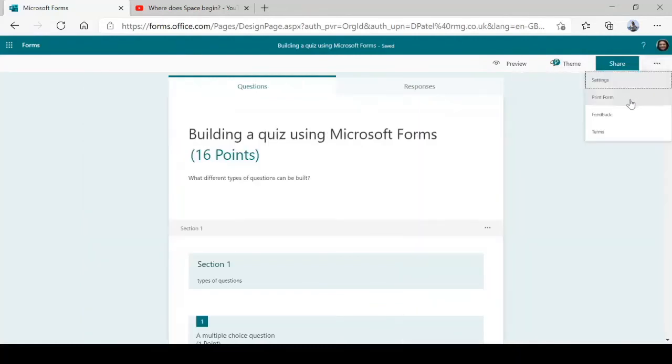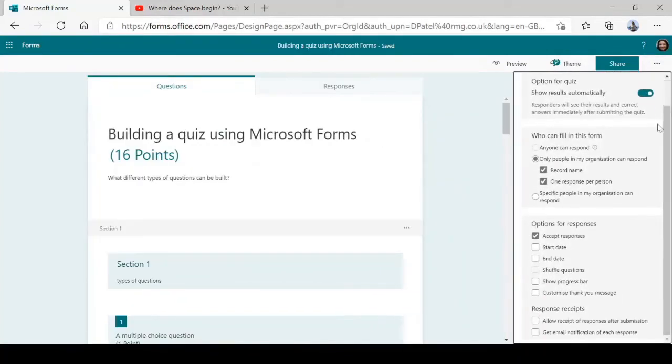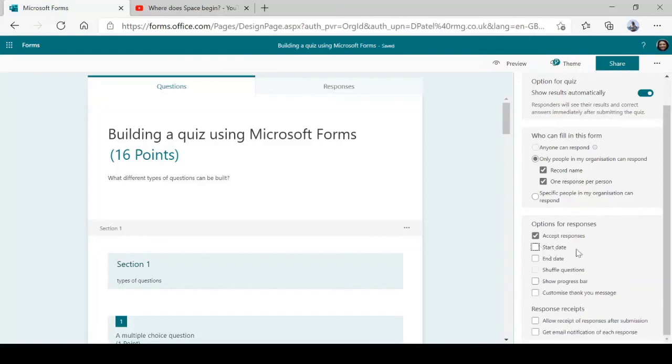You might even want to check the settings. So you can change the settings to say that students would automatically receive their results and feedback at the end of the quiz. You can change the settings to do with whether they record their name or if it's anonymous, or how many times they're able to complete the quiz. You might even want to add a start and end date so that students are only able to complete the quiz and send a response in a set time frame.